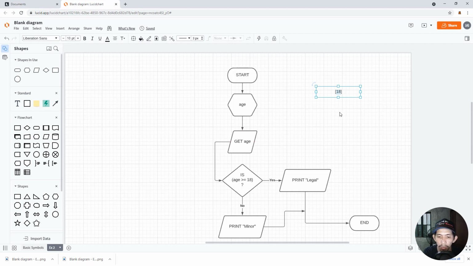Paano kapag nag-type ako ng 3 years old or 3? So, yung 3 na yun yung mapupunta ngayon kay age. Yun na ngayon yung tatanungin niya dito: yung age na 3 ngayon at this moment, greater than daw ba siya sa 18? So, syempre, the answer is no.